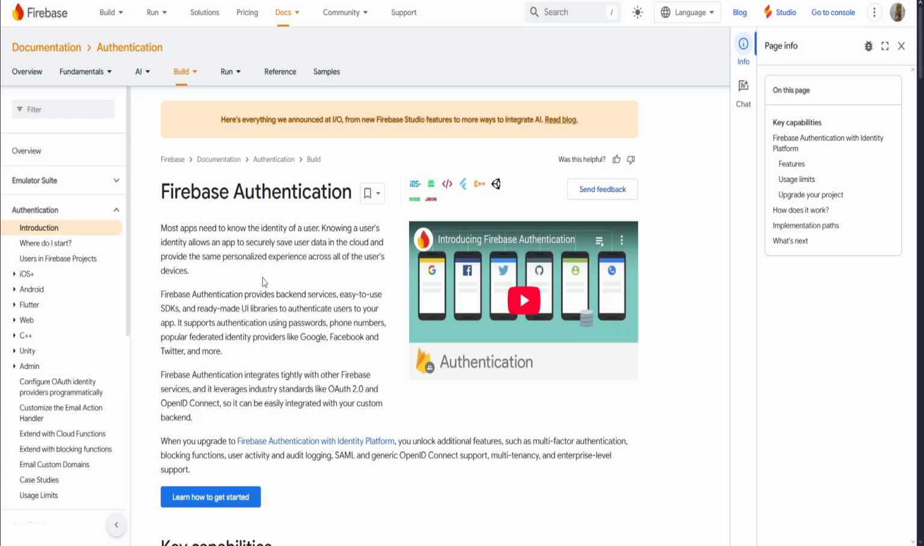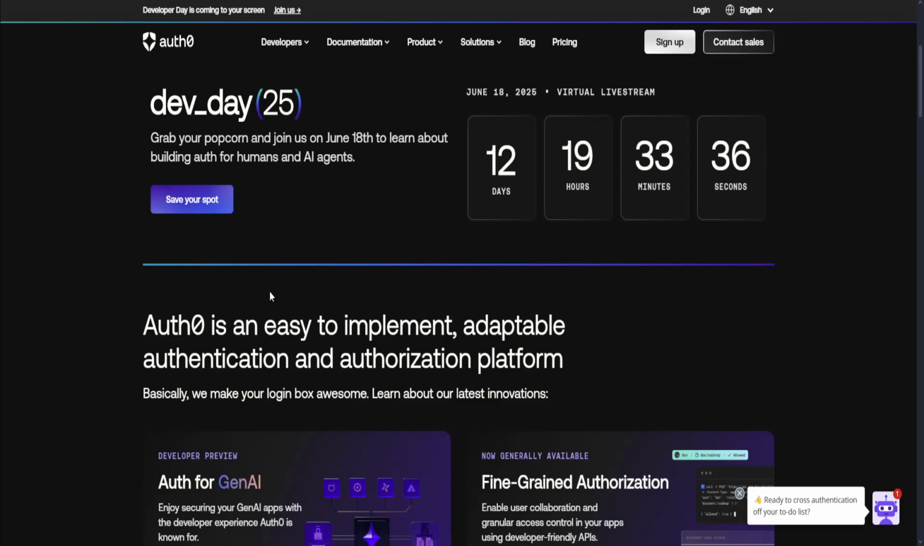So use Firebase if you're a solo dev building an MVP or working on a mobile app, and use Auth0 if you're building a serious SaaS product and an enterprise-facing app.